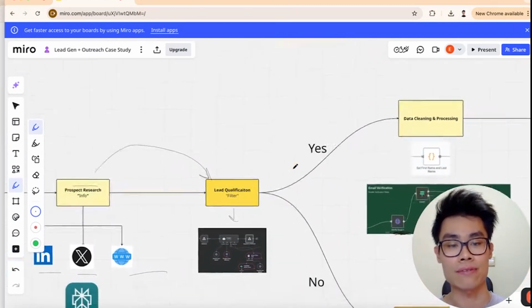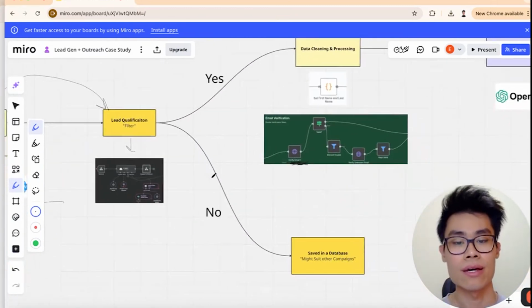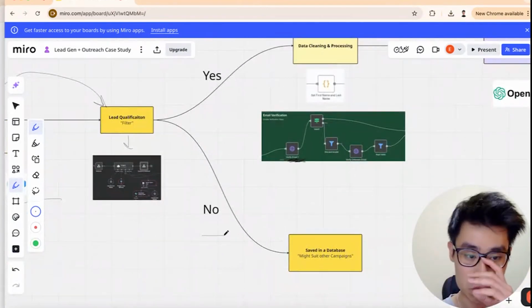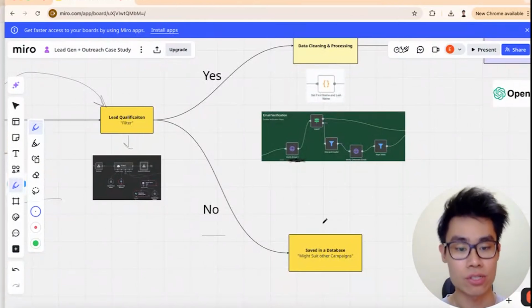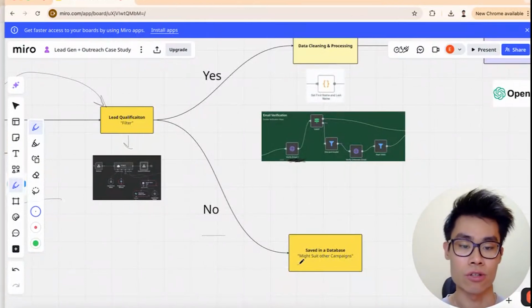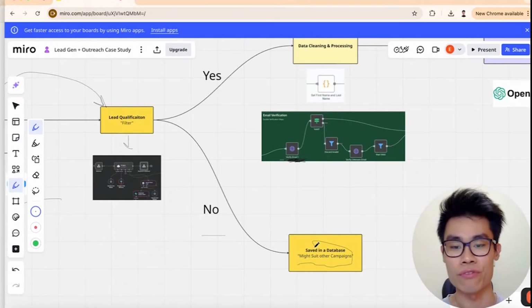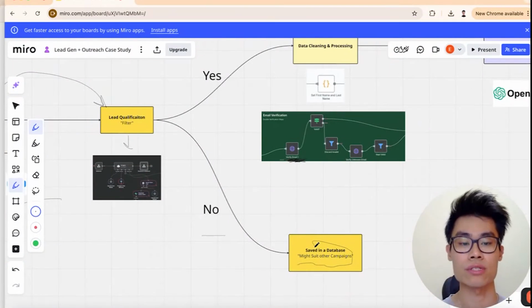After that, we then have a decision. If it's no, meaning not qualified, then we just save them in a database. To be fair, you can do whatever you want with it. You can discard it if you want.